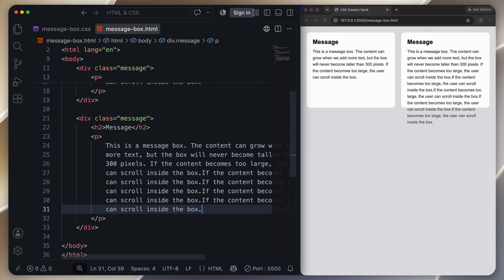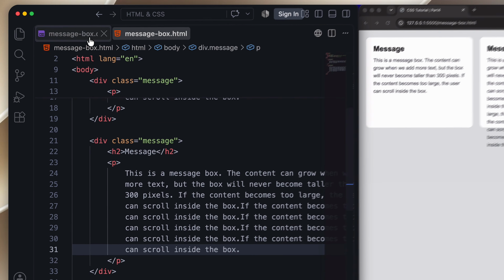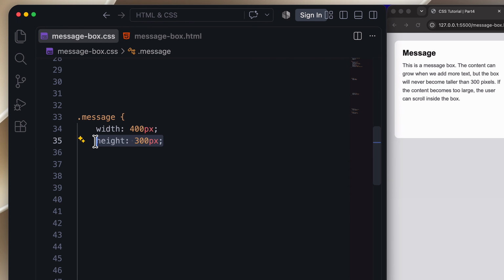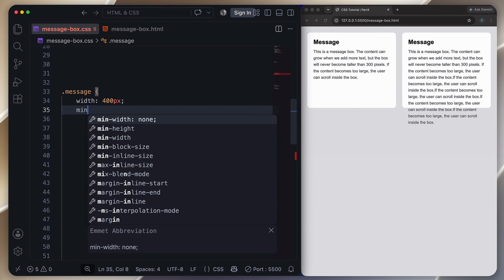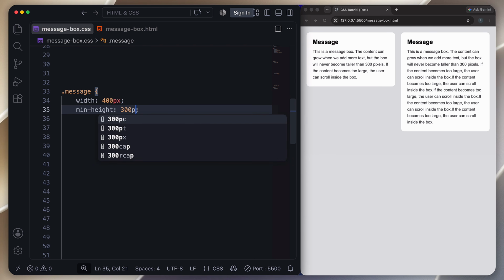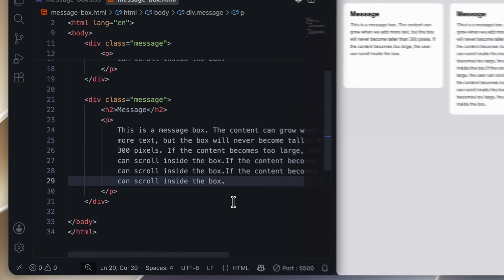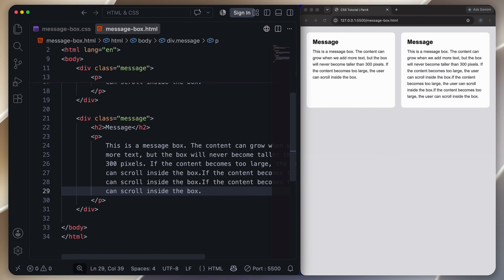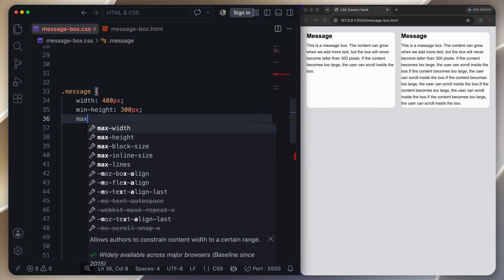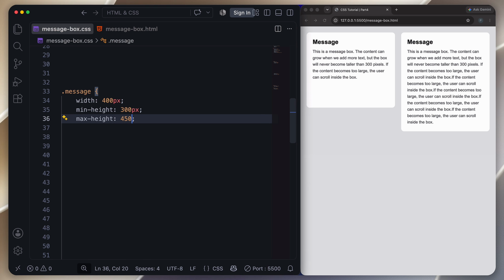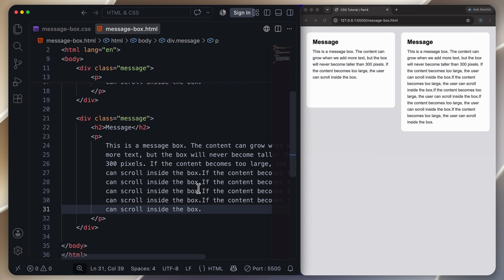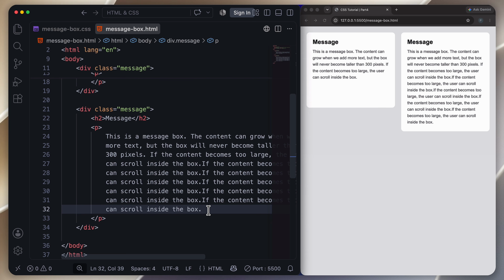So instead of a fixed height, I want them to have a minimum height. So I set min-height to 300 pixels. Just like min-width, this gives the element a minimum height, but it's still free to grow beyond that. So unlike a fixed height, the content doesn't simply overflow when the element needs more space. But I don't want it to keep growing forever either. So I add max-height and set it to 450 pixels. Now, as our content grows, it can grow anywhere between 300 pixels and 450 pixels.